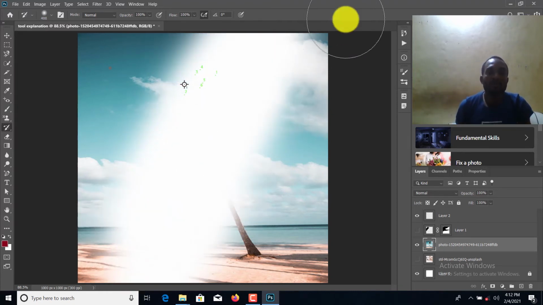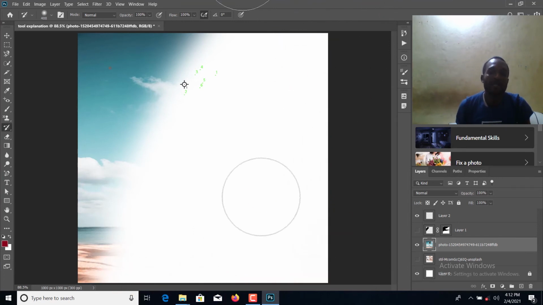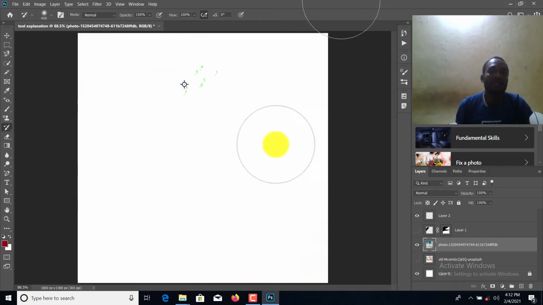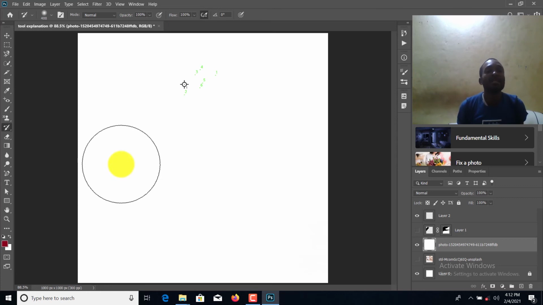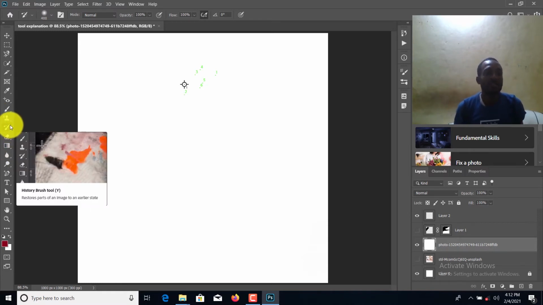So you see, it will bring back everything to white because that was our history. So we are back where we started. The history brush carries you to a previous state that existed as you started. It restores parts of an image to an earlier state. So that is the history brush.